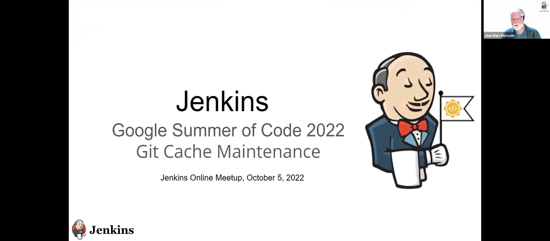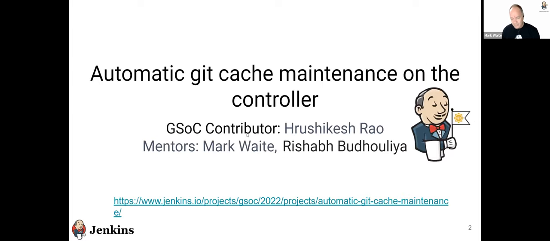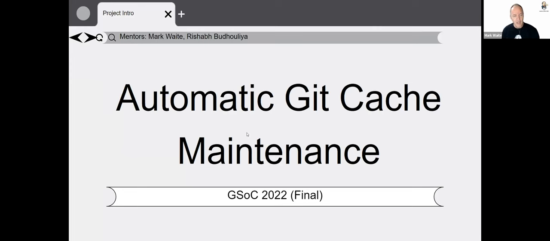Mark. Hrushikesh worked on Git cache maintenance. And we're very grateful to him. His family schedule didn't allow him to attend today. So I'm going to do a weak version of it. Let's note that Git cache maintenance, thanks to Rishab for being a mentor as well.